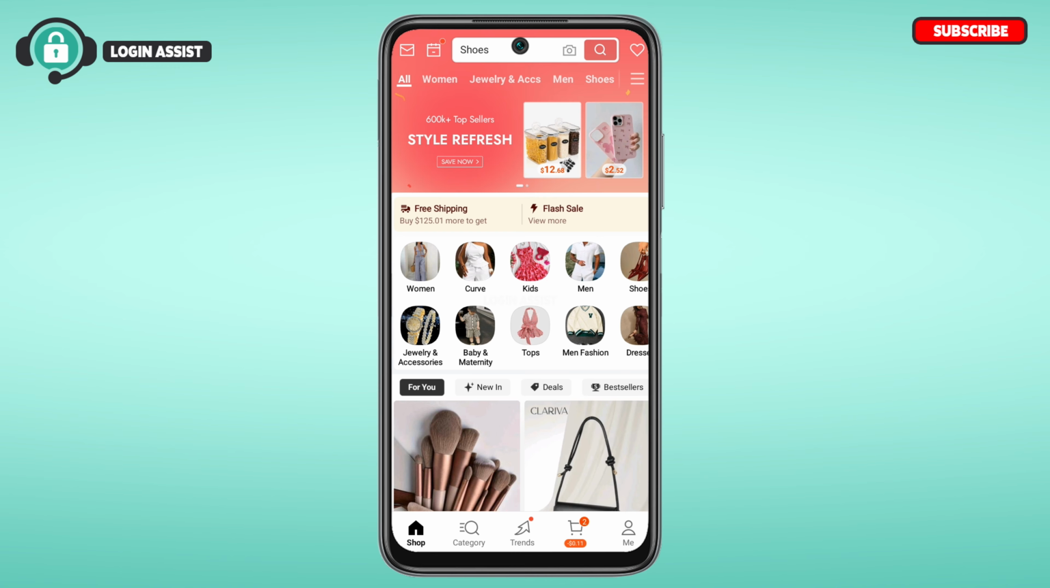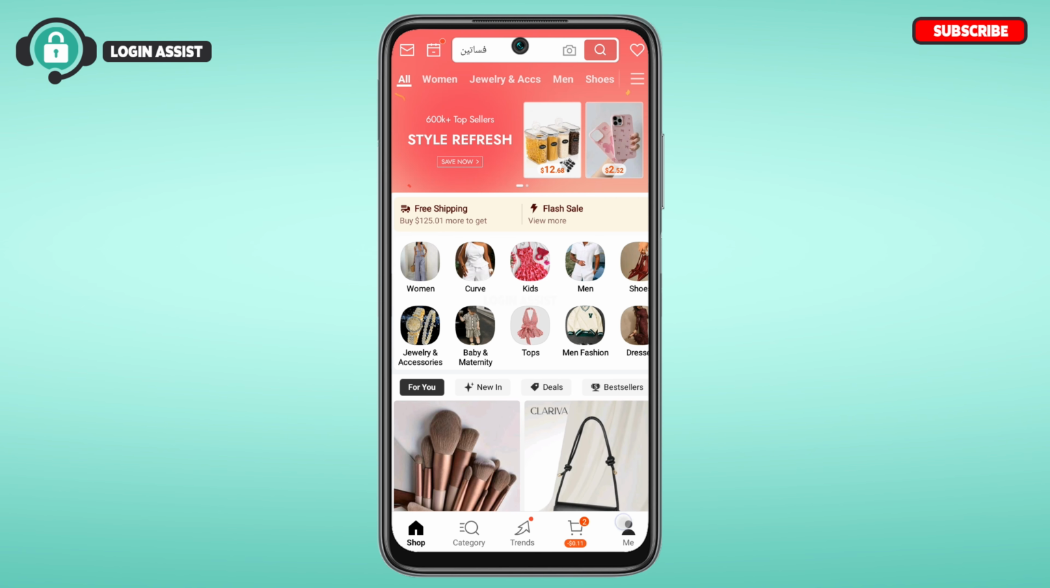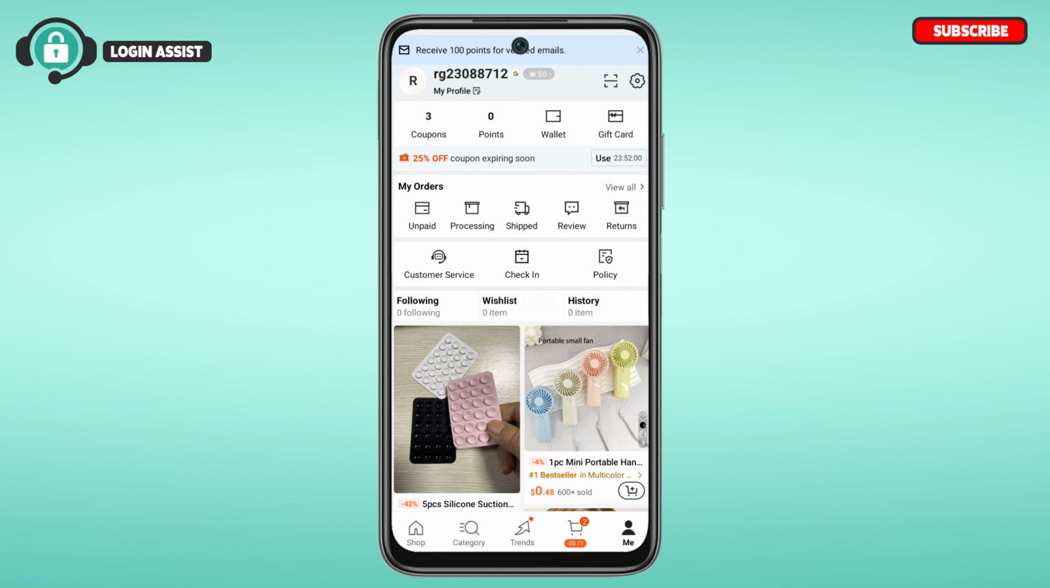So if you want to check your orders, it is actually very simple. Tap on the Me icon that you can see at the bottom right corner of your screen. Now once you do that, you'll be led to this kind of interface. Right over here, you'll be able to find this section for my orders. Tap on this option, view all that you can see on the screen.